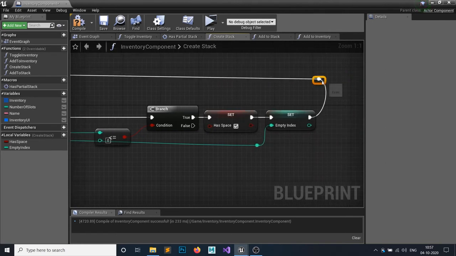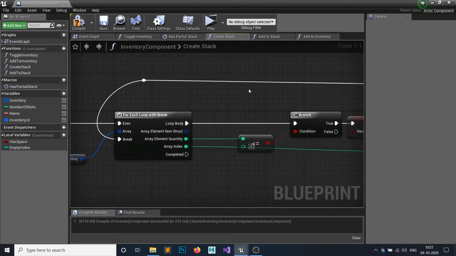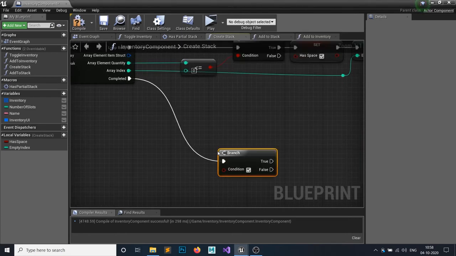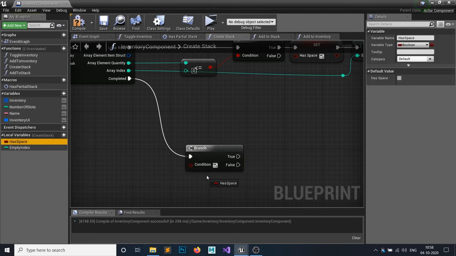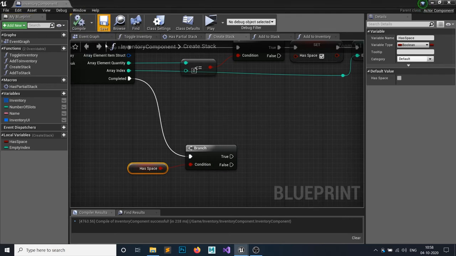And make this so it looks a bit more clean. Hit compile, save, and after the completion of the function, we want to check by adding a branch. So grab this has space node, the has space boolean, and the has space means yes, we have found our empty space slot and we want to add our item to it.